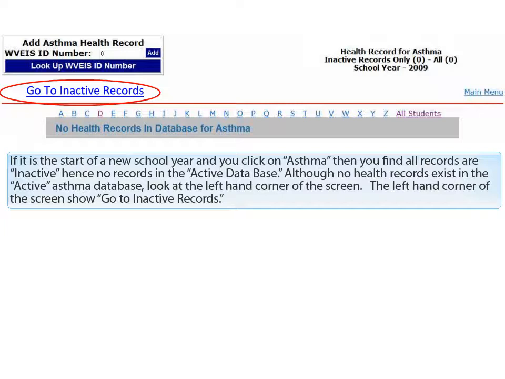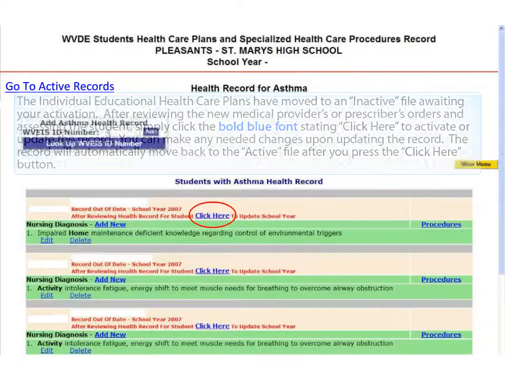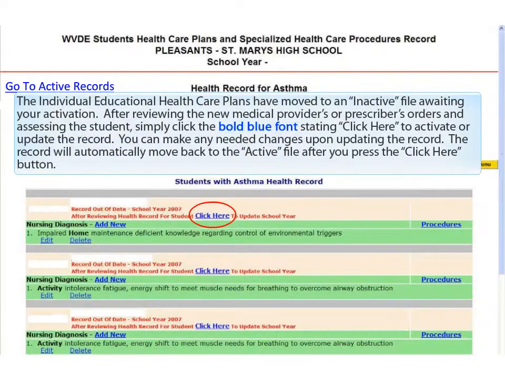Although no health records exist in the active asthma database, look at the left-hand corner of the screen. The left-hand corner of the screen shows Go to Inactive Records. The individual educational healthcare plans have moved to an inactive file awaiting your activation. After reviewing the new medical providers' or prescribers' orders and assessing the student, simply click the bold blue font stating "Click here to activate or update the record." You can make any needed changes upon updating the record. The record will automatically move back to the active file after you press the Click Here button.